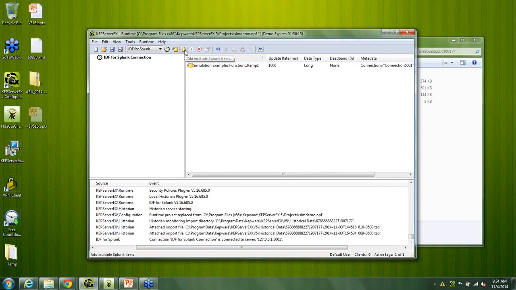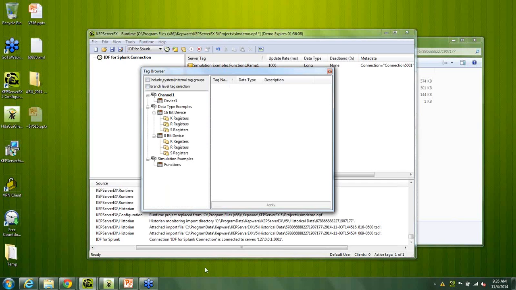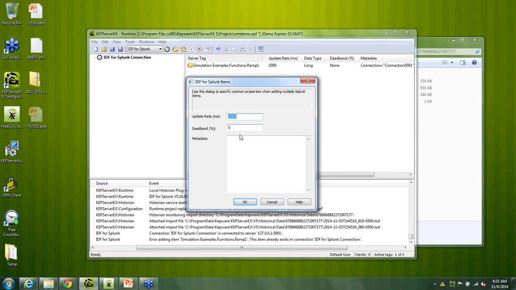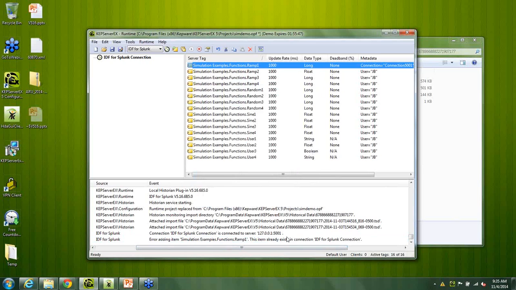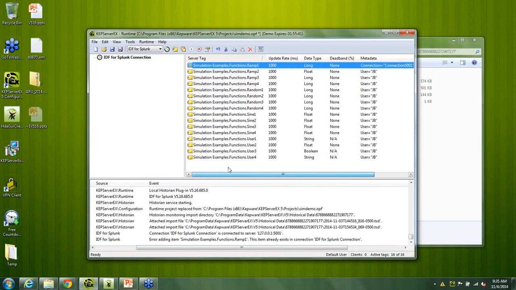So I'm going to go ahead and do a multiple add as well. Just like with the Historian, I can do branch level selection or right-click and go add all beneath selection. And here I can add metadata to the entire group of tags. And so maybe I can say user equals JB to indicate that that's coming from my machine. I click OK. Note that I tried to re-add ramp 1, and since I had already added it, I get a little event log message here, and it doesn't change any of the metadata or settings because I had already added that previously.